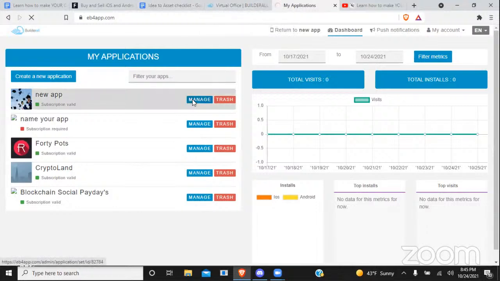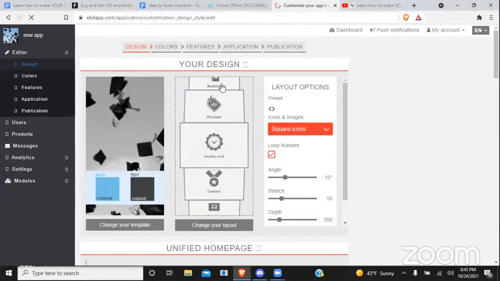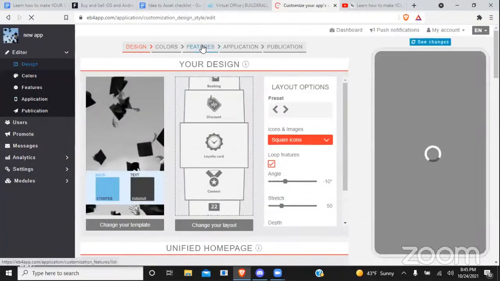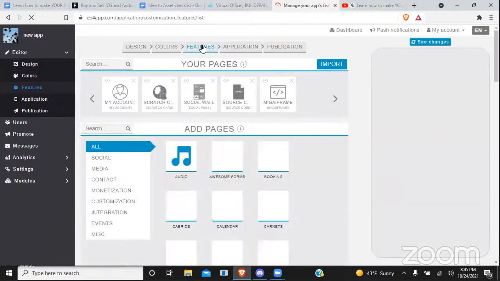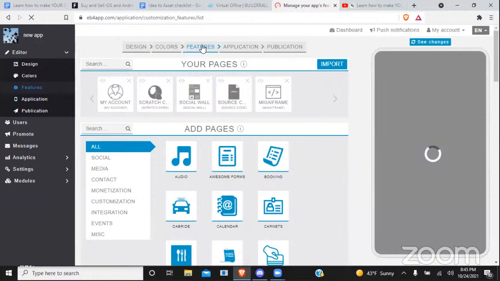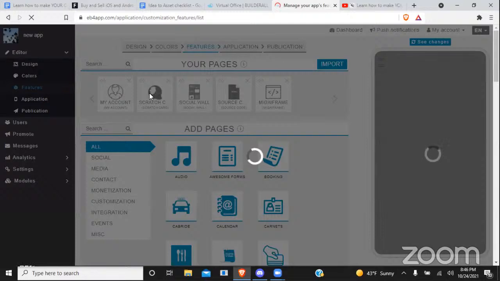So the scratch ticket, I like this because you can gamify. You can put a prize behind the scratch ticket. Let's go over here and look at the features. You could do this if you're giving away a coupon code, a code to get a free item, or a gift card. Y'all know I'm into crypto. I'm going to use this for NFT airdrops.